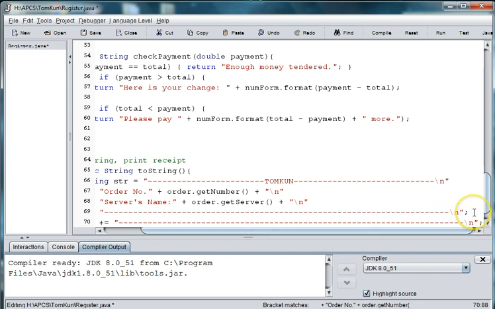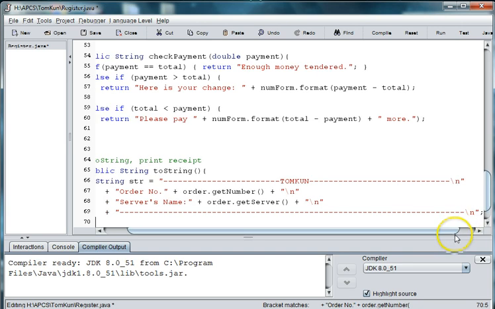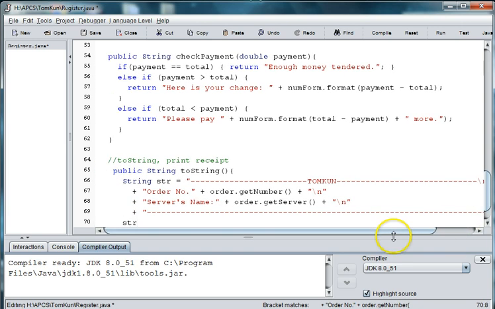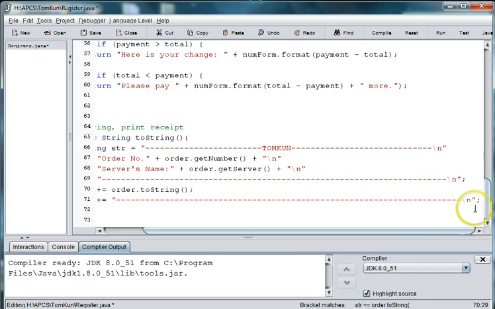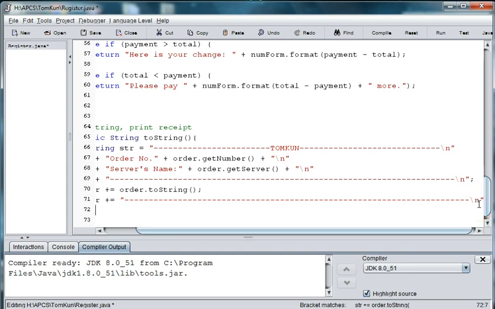Oops, I skipped a line, sorry. Let's see, up here I'm going to do str plus equals order.toString to print out the order. Then another set of dashed lines. And then under this set of dashed lines, I want to add subtotal colon. And I'm going to add in some tabs. And then I'm going to add numForm.format, and then pass in calcSubtotal.